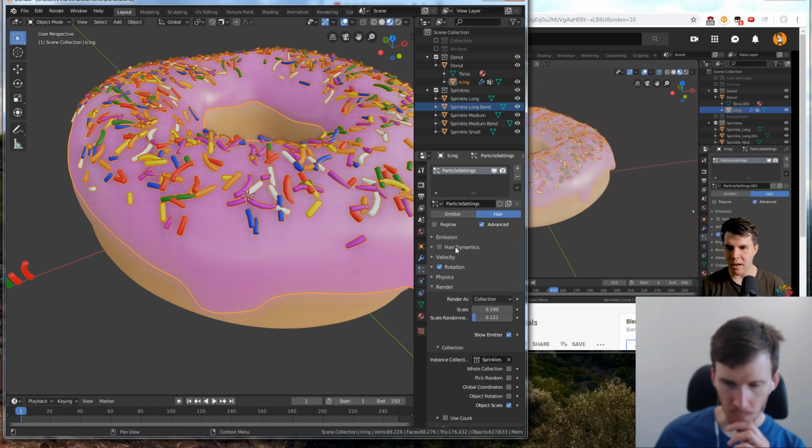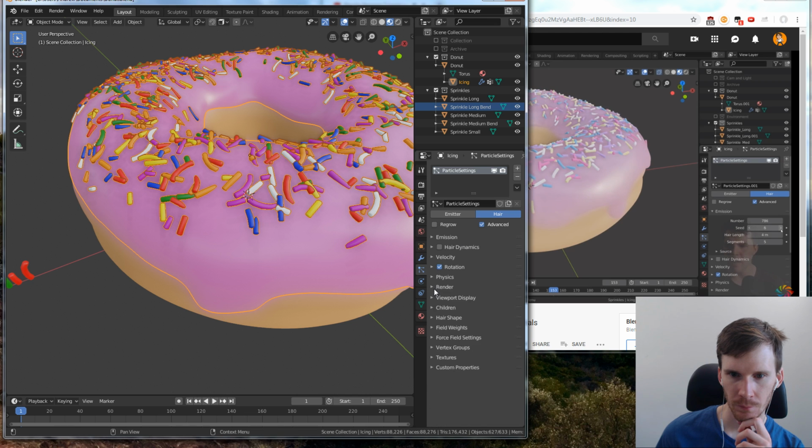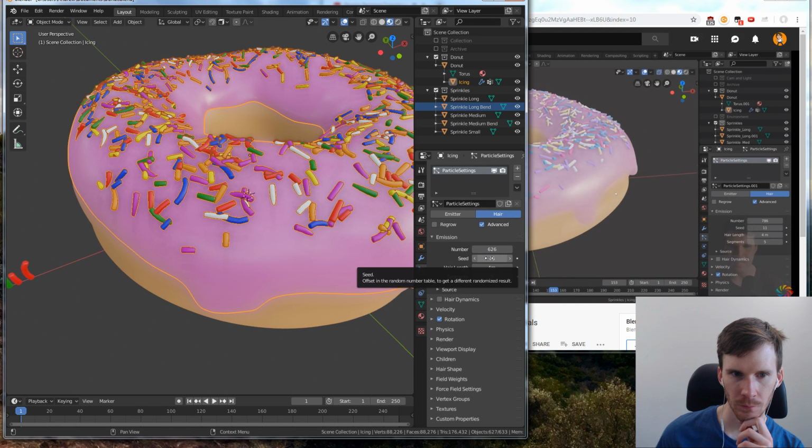But for now, my best advice is if you see things that are intersecting and you're not happy with how it looks, you can change the seed here. The seed is just a random value. Every new seed will be a different mix, a different version of it. So just find a seed that looks the best.